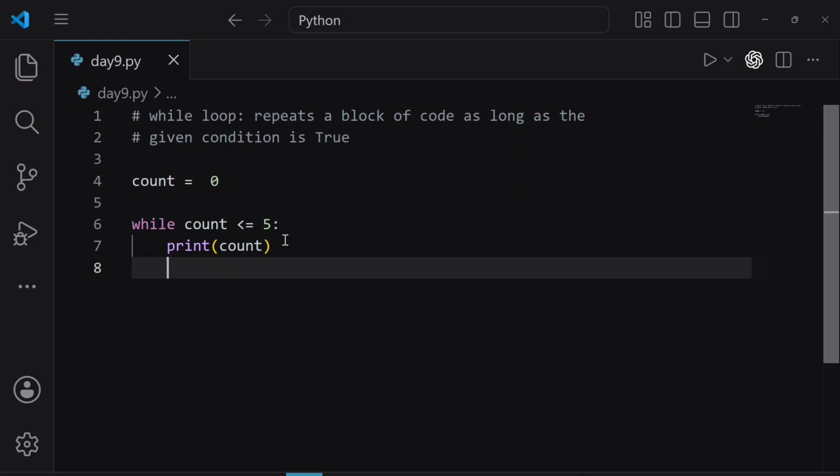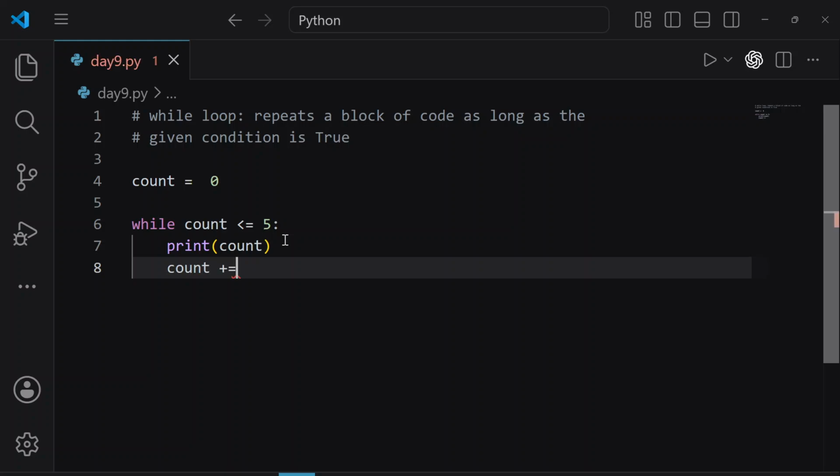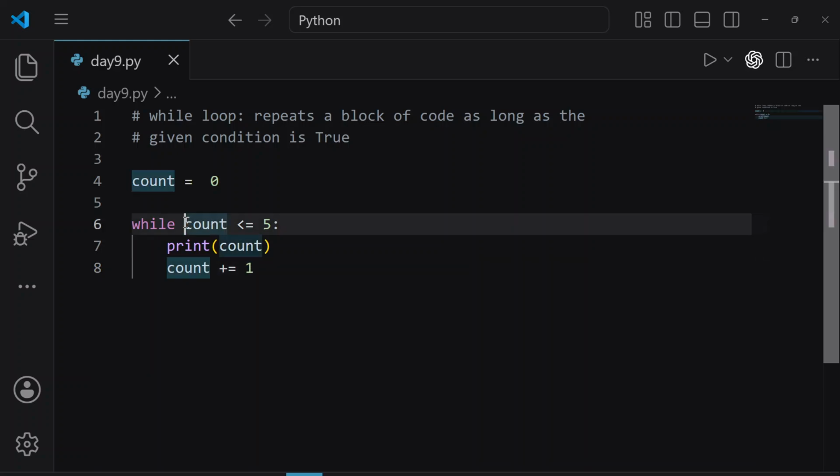So here, if I write count plus equal to 1. We already understand this operator. So here what will happen in loop number 1? The value of count is 0. It is less than 5. The condition is true. Python will print the value, right? And then Python will execute this line of code. And here what I have written: count plus equal to 1 means 0 plus 1.